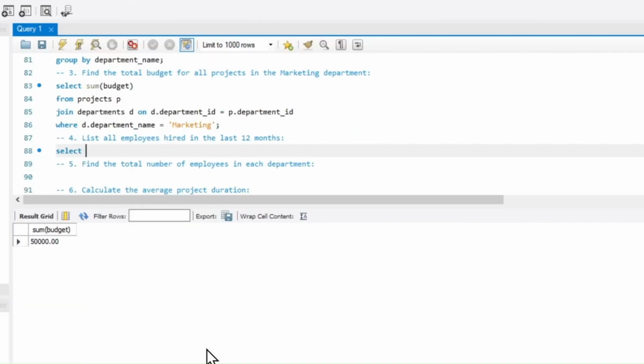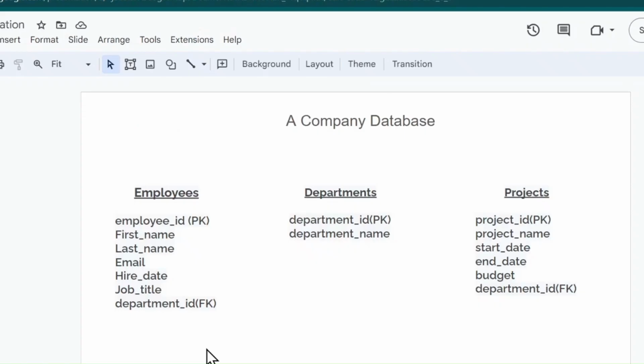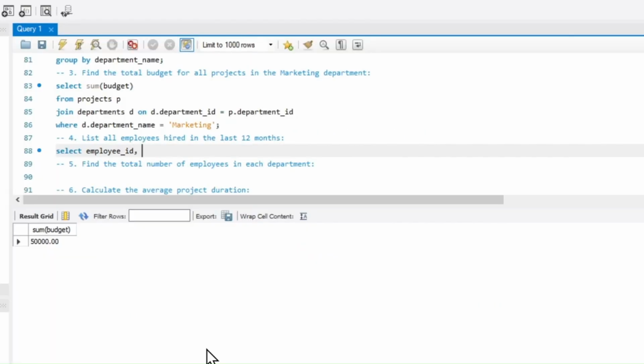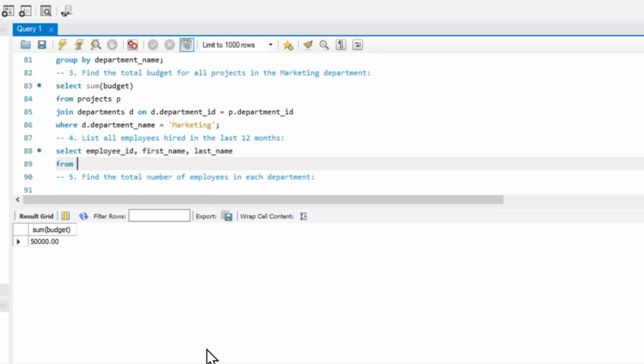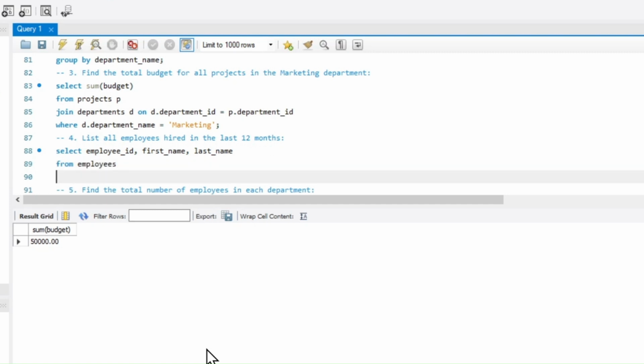Okay, so select employee ID, and then we want the first name and their last name, from employees table. And we want to filter out the employees that were hired in the last 12 months.